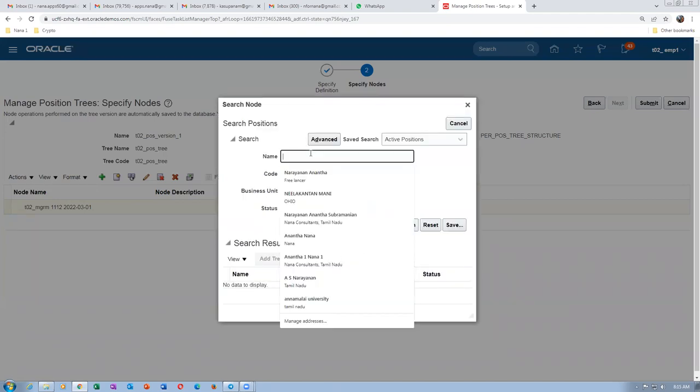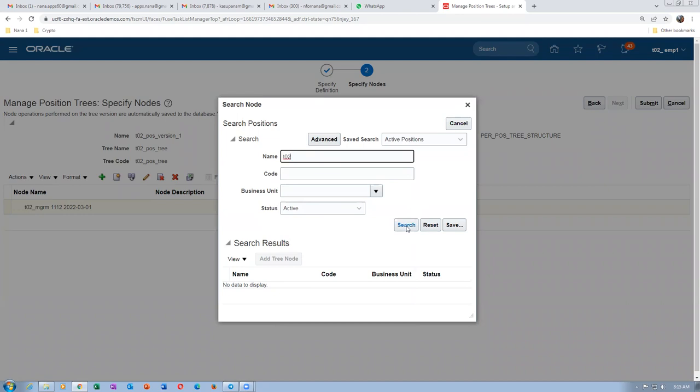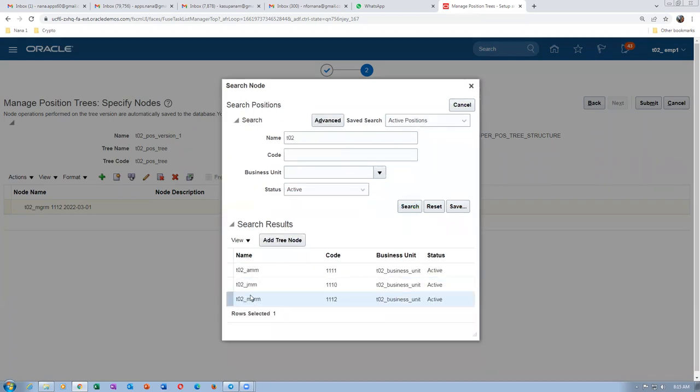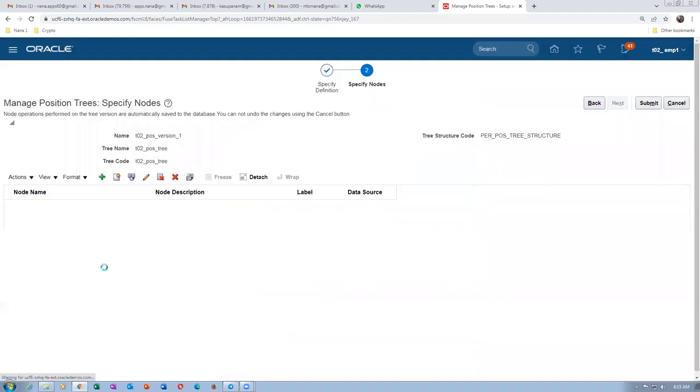Fine. Go there. So T02 is the one. So click on search. Fine. We are searching for it. So this is the asset manager mechanical. Go to add tree node. Fine. Click on add tree node. So it comes below this node. So if you expand it, you can now see that it has come.